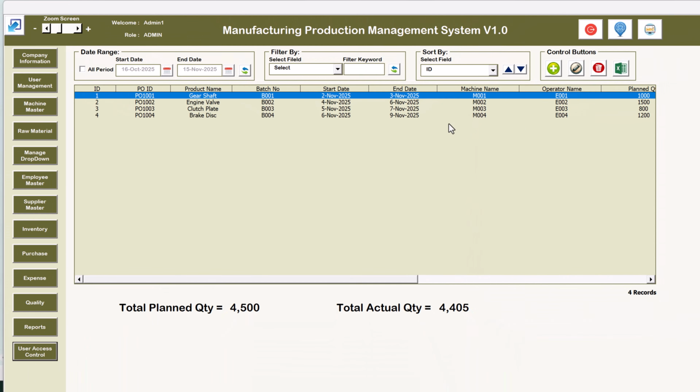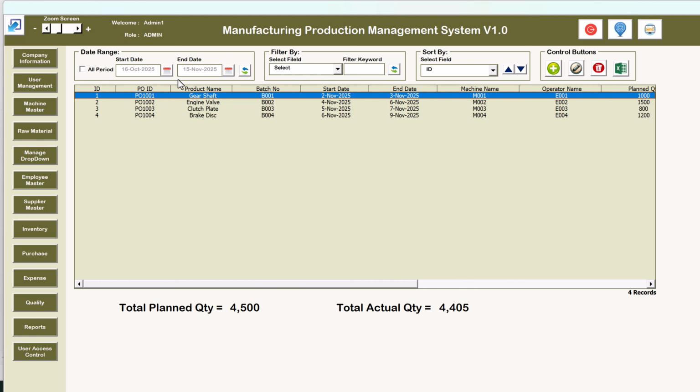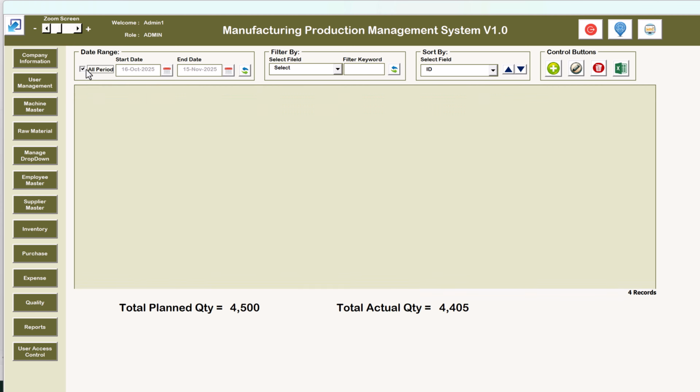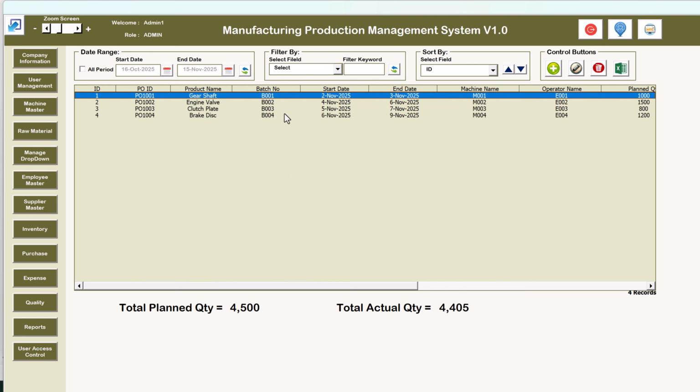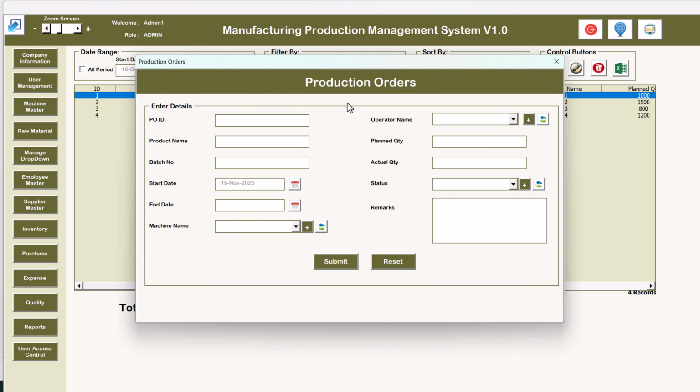So let me close this, and if I come to this main section, again this is the production order information. At the bottom we are showing the total planned quantity and total actual quantity. You can use all period here, or select the date range to see the production orders for a particular month or time period. This is the same filter by option. You can filter by the machine, so you can put machine wise here. Okay, and sort by.